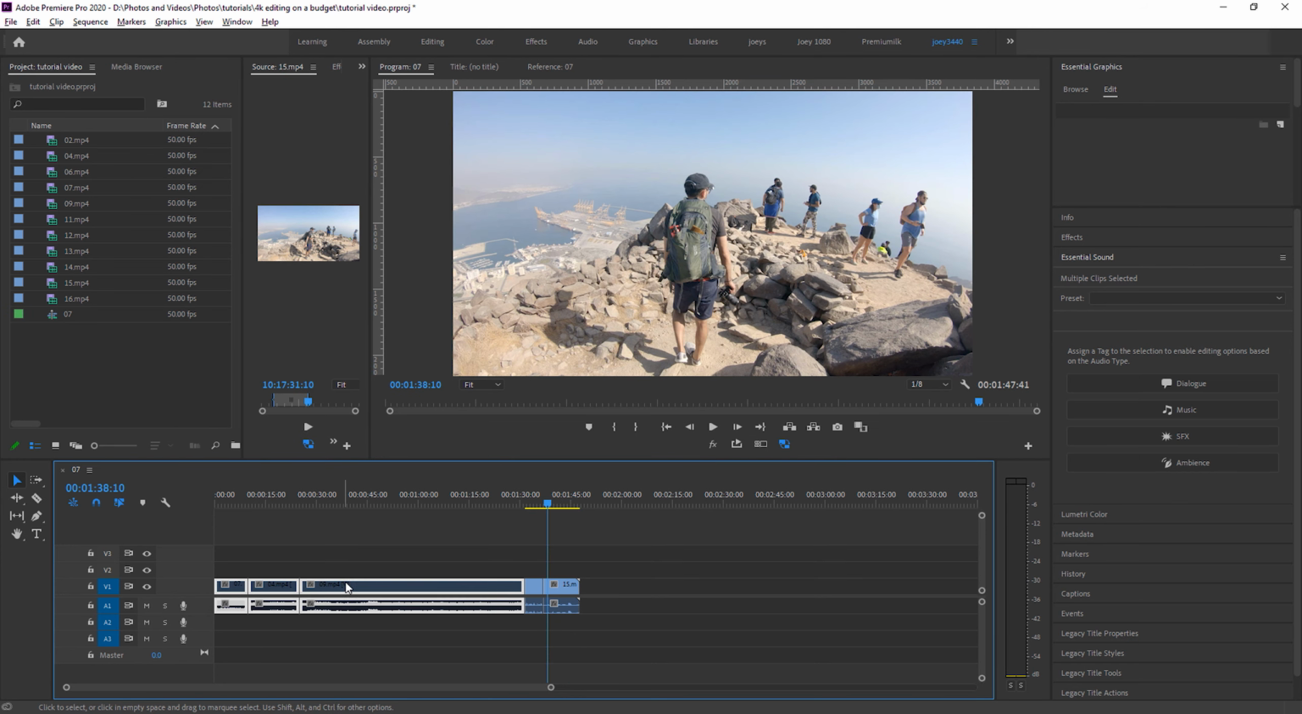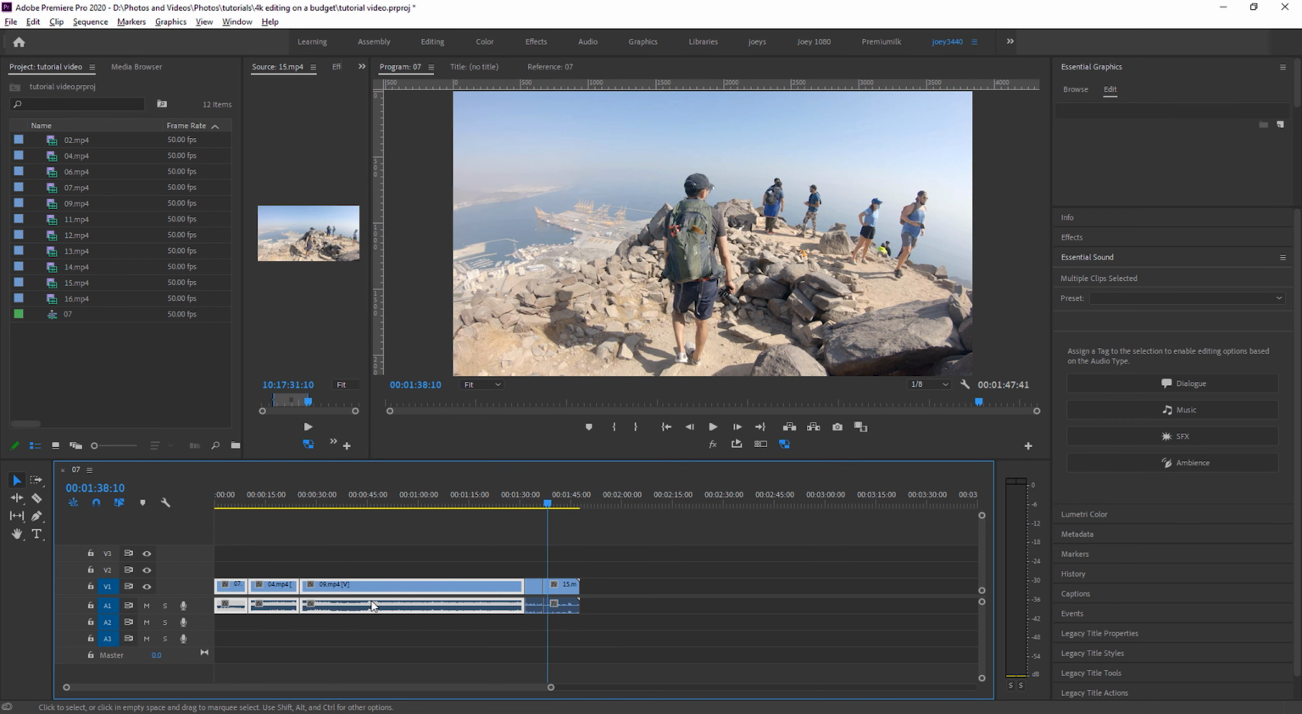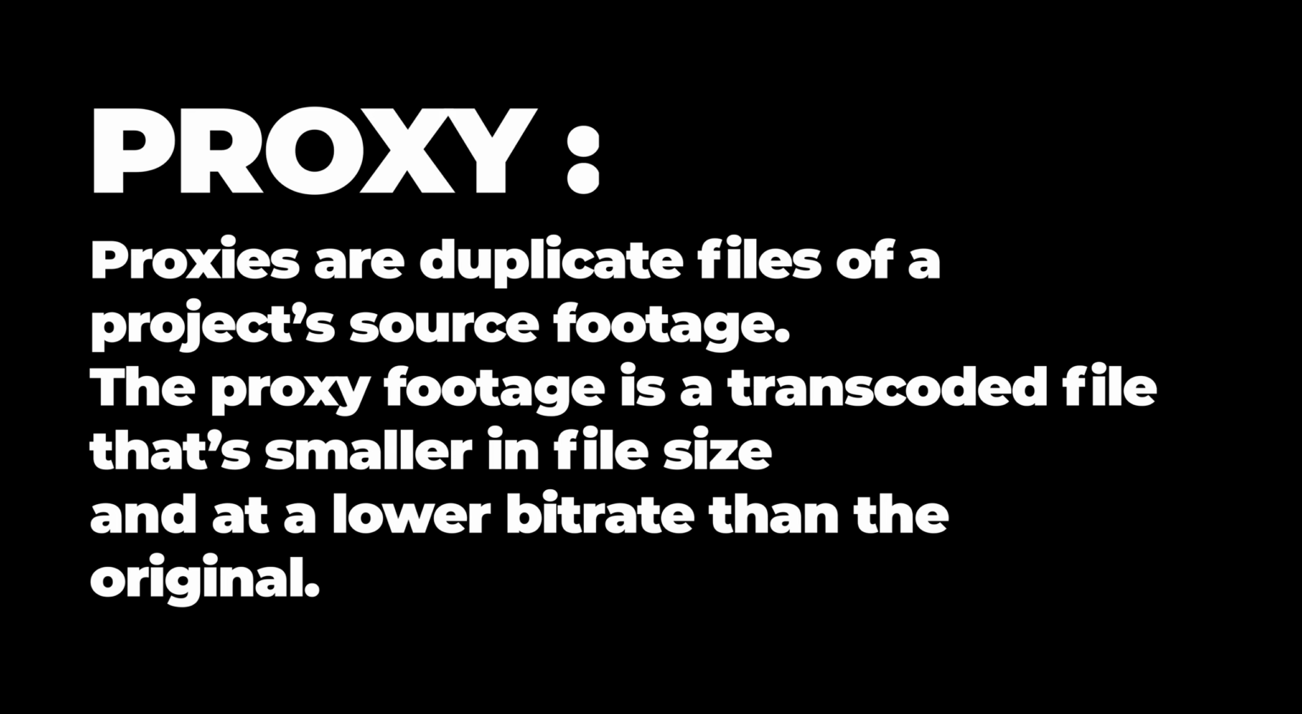If that still didn't do it for you, we move on to the third, final, and best way I know, which is creating proxies. Proxies are duplicate files of a project source footage. The proxy footage is a transcoded file that's smaller in file size and at a lower bitrate than the original. So this will definitely help our RAM, CPU, and GPU.